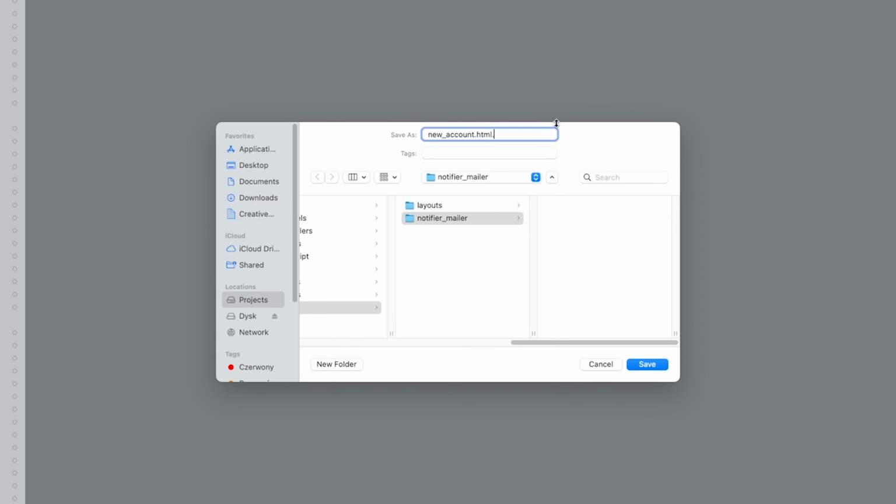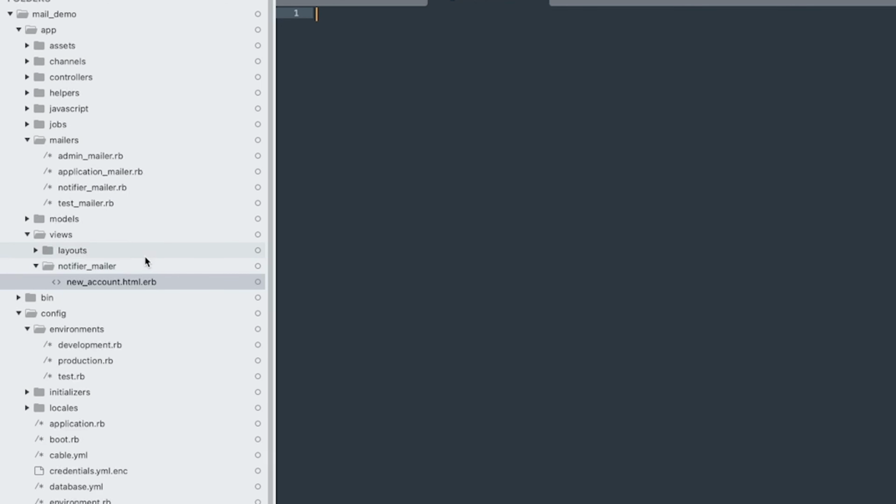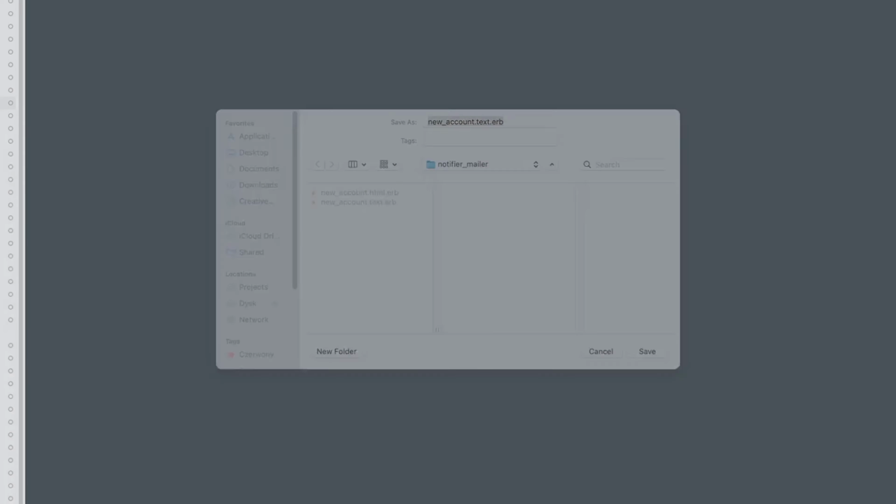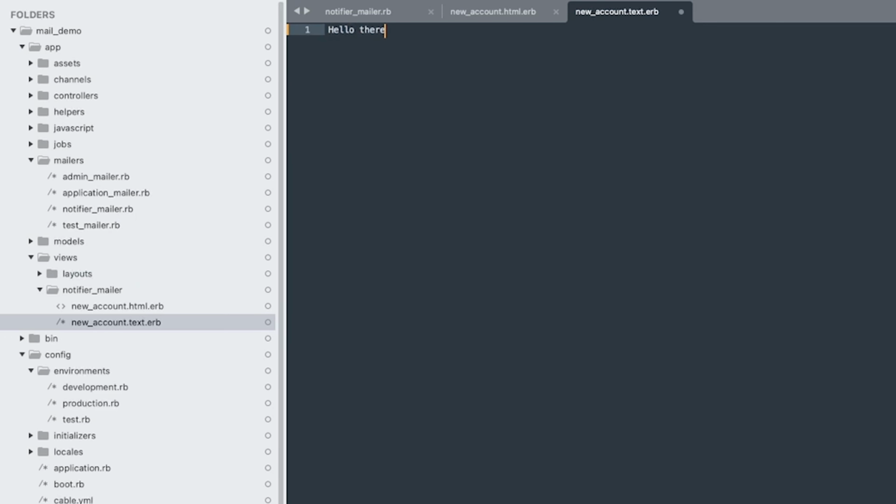So we'll create a file called new_account.html.erb. Then in the same folder, create a template for the text version in case some of the clients don't support HTML. Name it new_account.text.erb. Fill in the templates with HTML and text content.